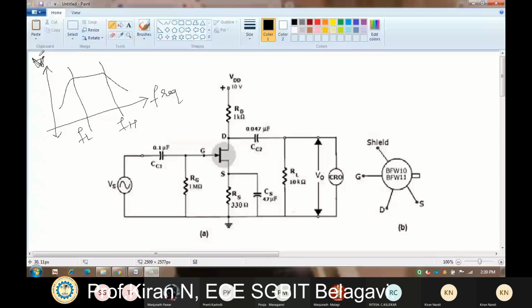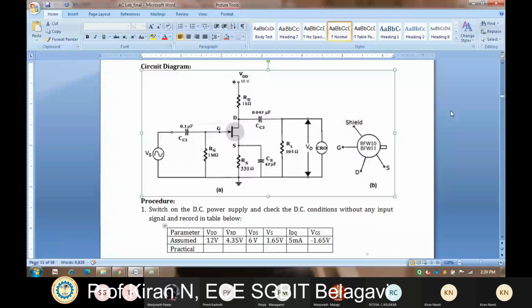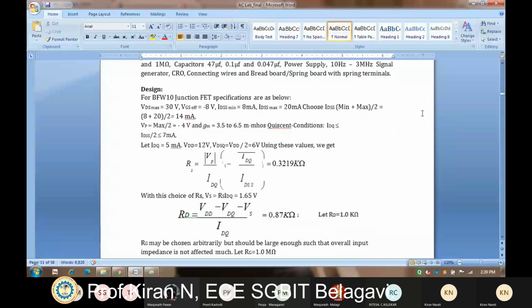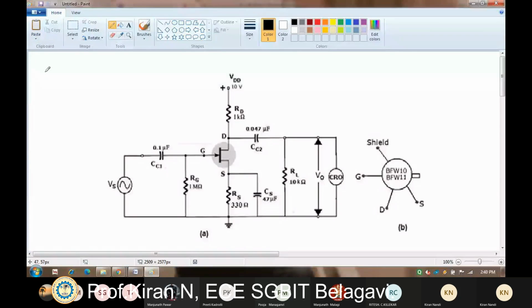Okay. So without wasting much time, we shall start. So my aim is to obtain the frequency response of JFET. So what is the aim of the experiment here? The aim of the experiment is to design and set up in order to plot the frequency response of JFET or MOSFET and making them work as an amplifier. Okay. So what is the aim here? Design and plot, JFET or MOSFET, design.